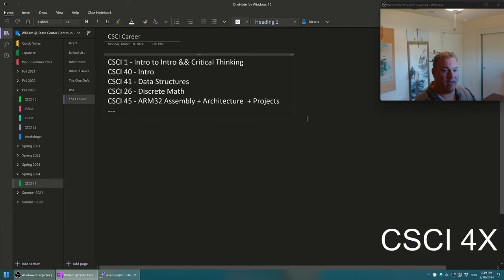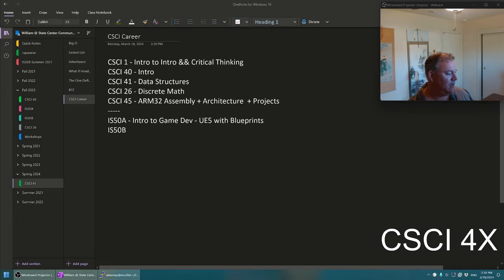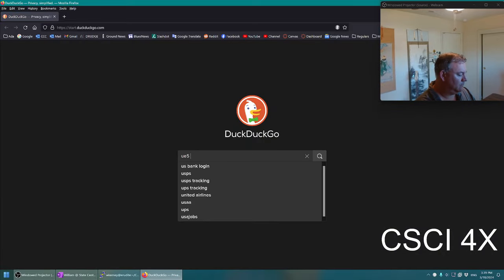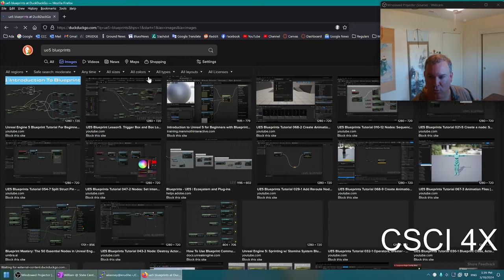Then finally, not part of the main sequence, we've got IS50A and IS50B. So IS50A is intro to game dev. It is playing games, it is analyzing games, and it is Unreal Engine 5 with blueprints coding. So you learn how to make a game in blueprints. Blueprints kind of looks like Scratch. It's like a visual way of coding.